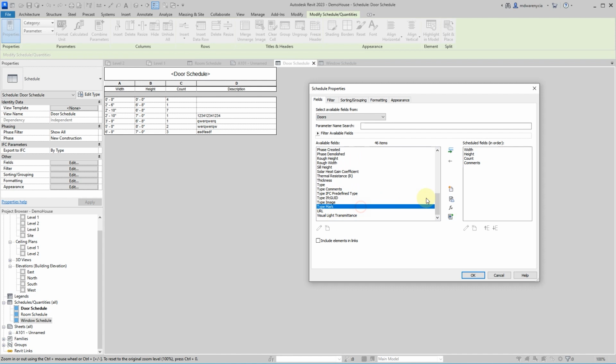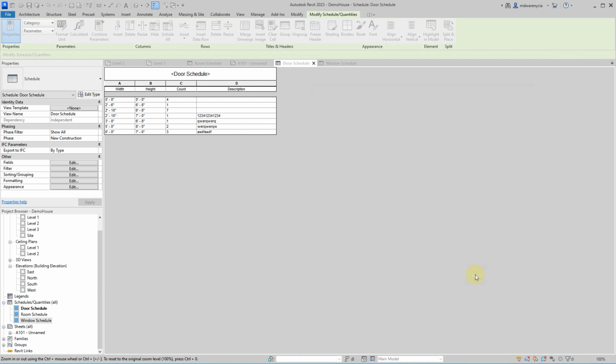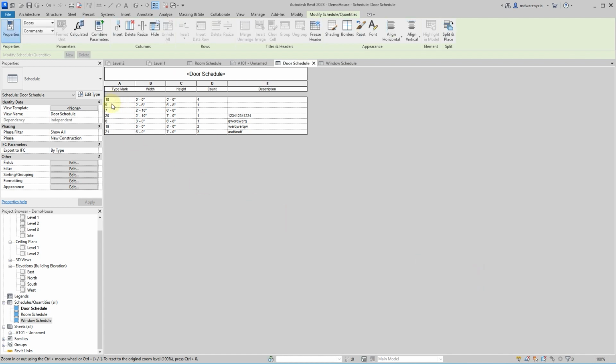Type mark. Add it. Move it to the top. Okay. So this is something too.